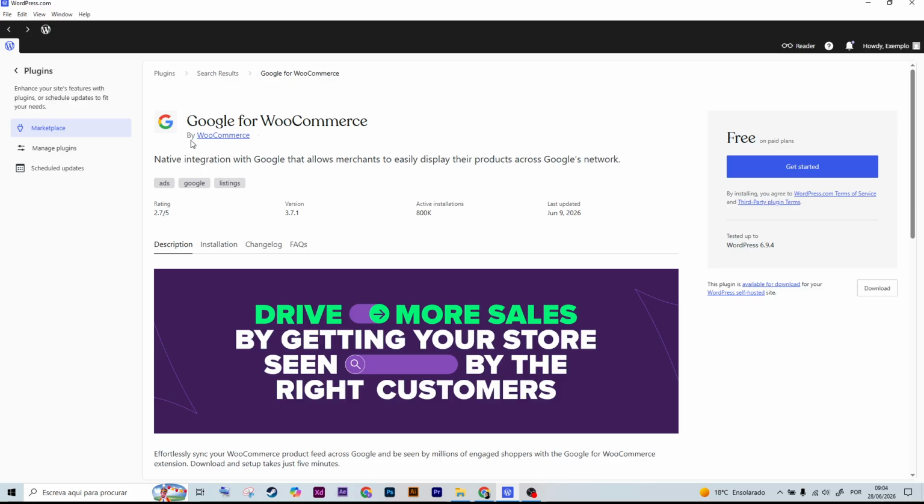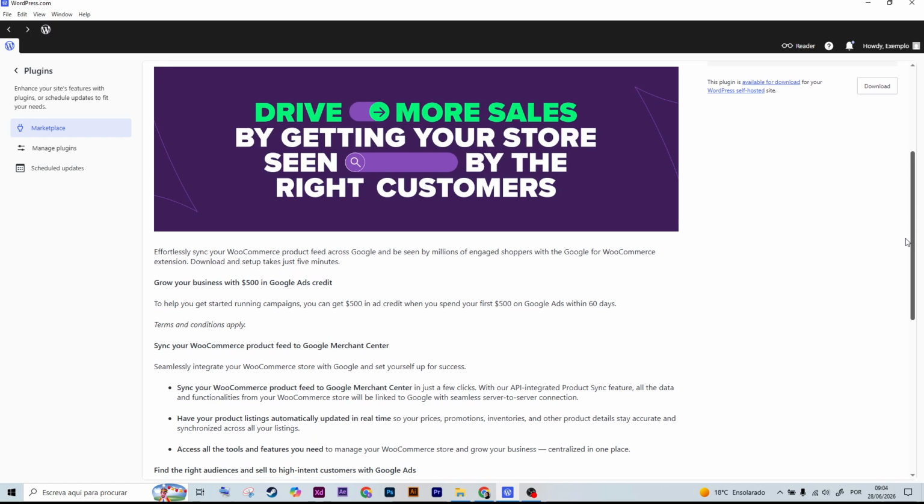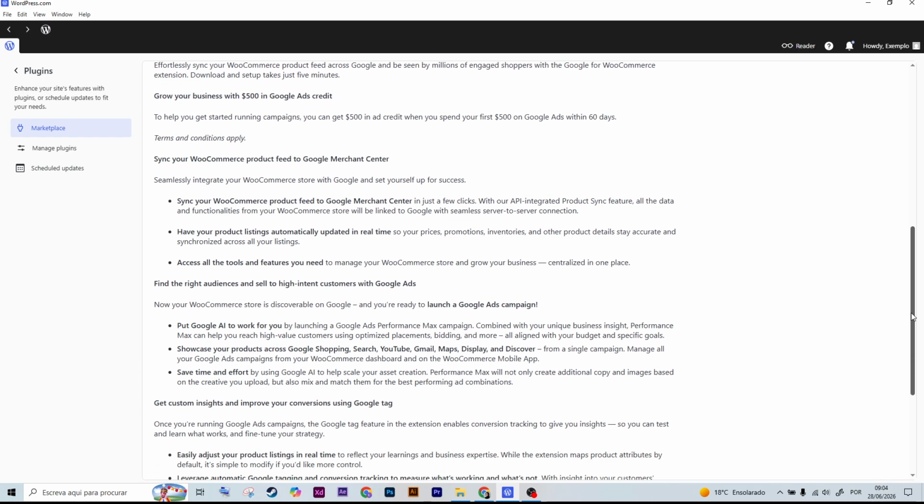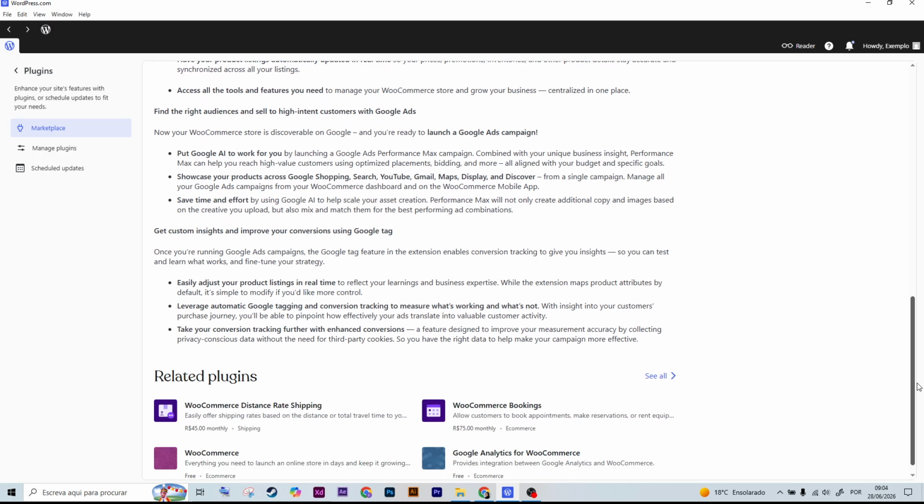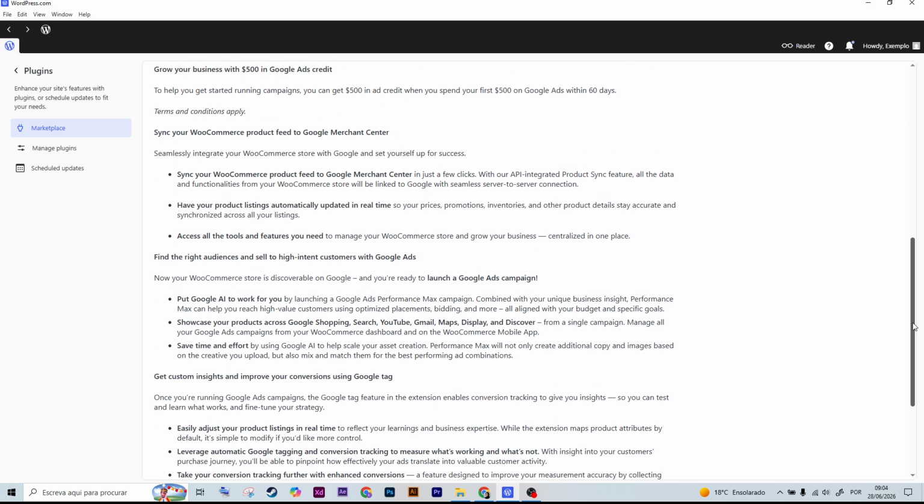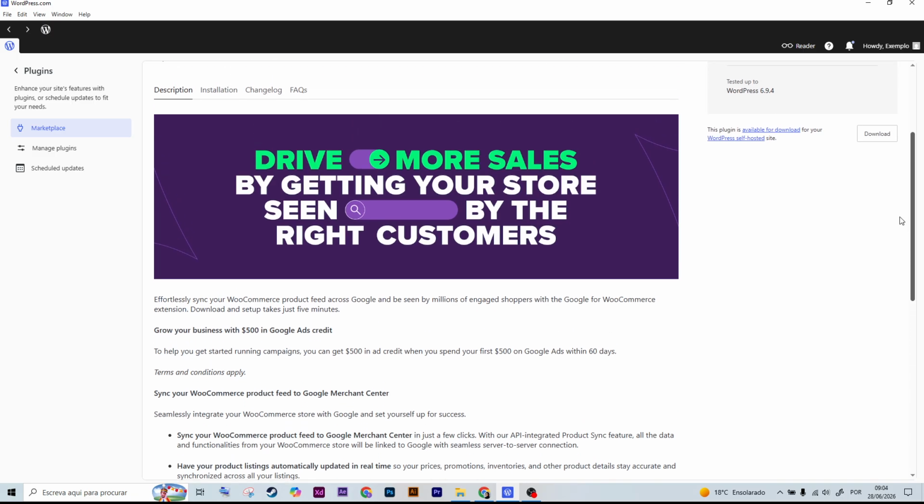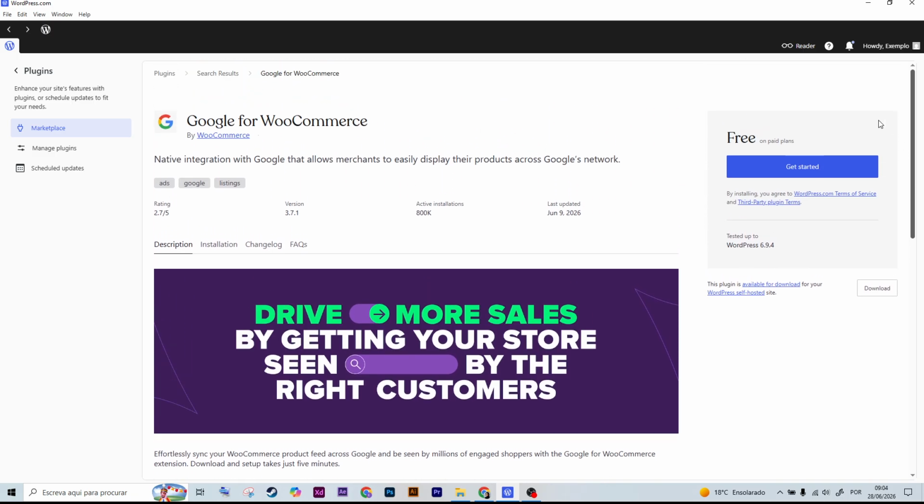Next, review your store settings and choose which products you want to sync with Google Merchant Center. Make sure your product titles, descriptions, images, prices, and availability are complete before continuing. After the setup is complete, the plugin will begin syncing your products automatically. Depending on the size of your catalog, the first sync may take a little while.